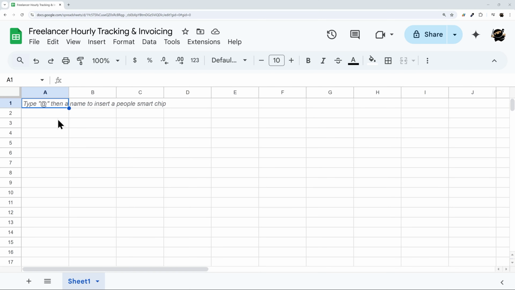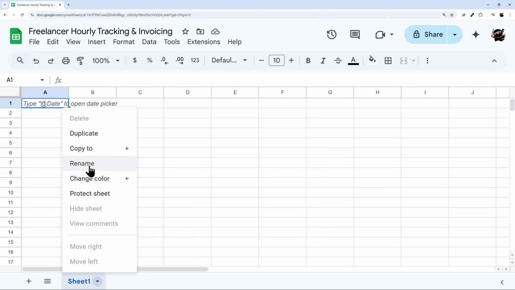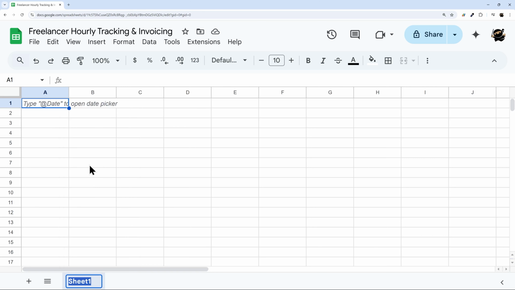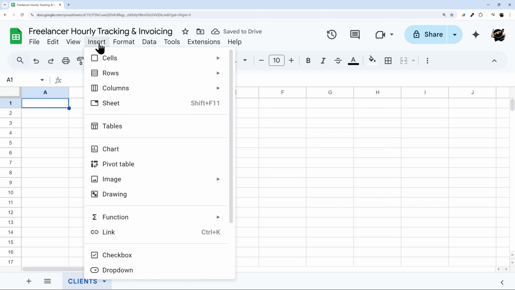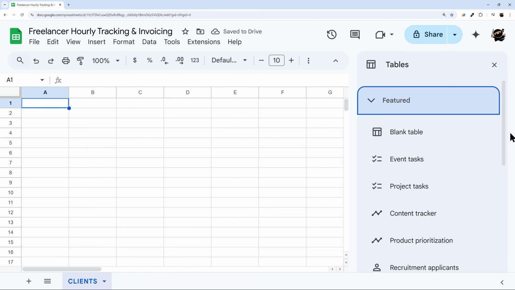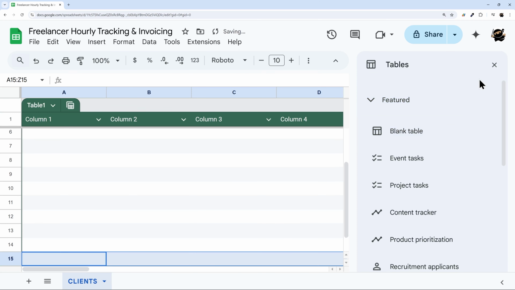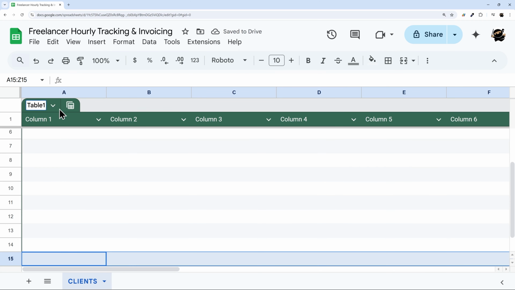All right, so let's jump right in. First of all, let's create a clients tab. So right click and we'll name this clients. And then I'm going to use a table, just makes this faster and easier to deal with. I'm just going to use a blank one for now. And then we can close this out. And then I'm just going to call this clients as well.